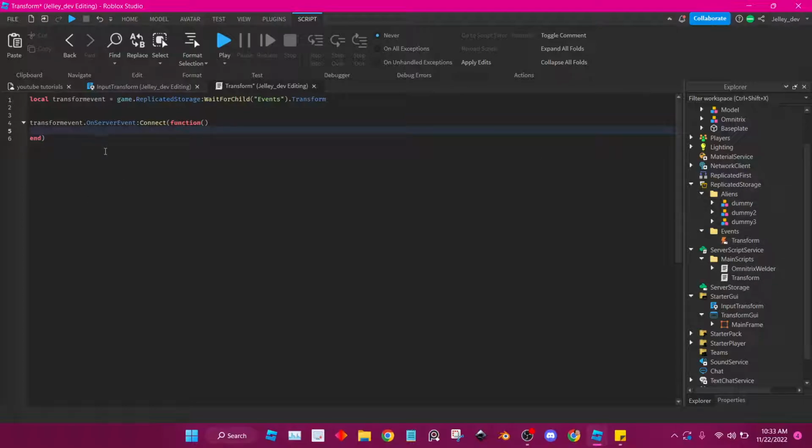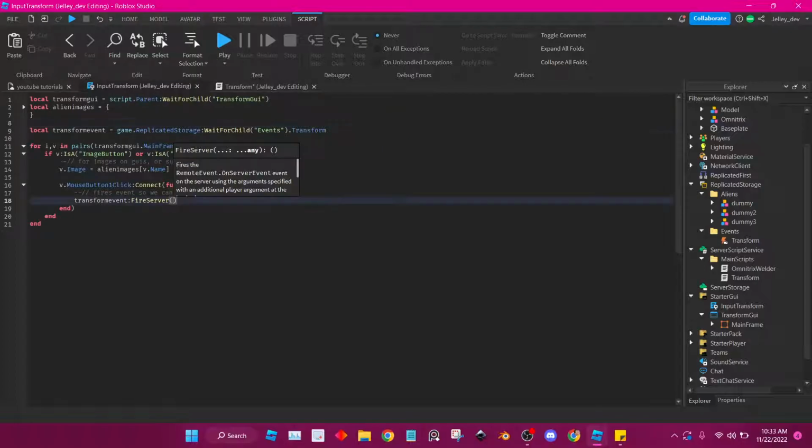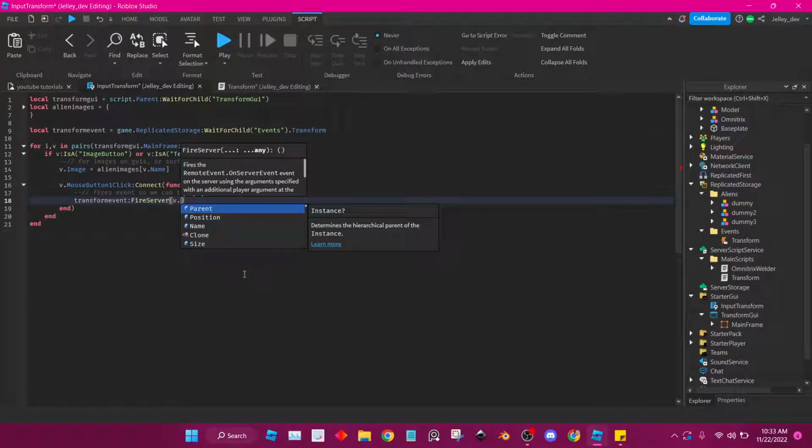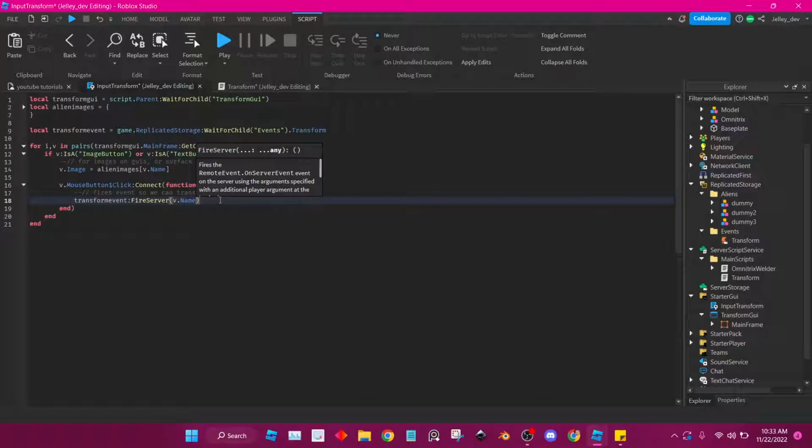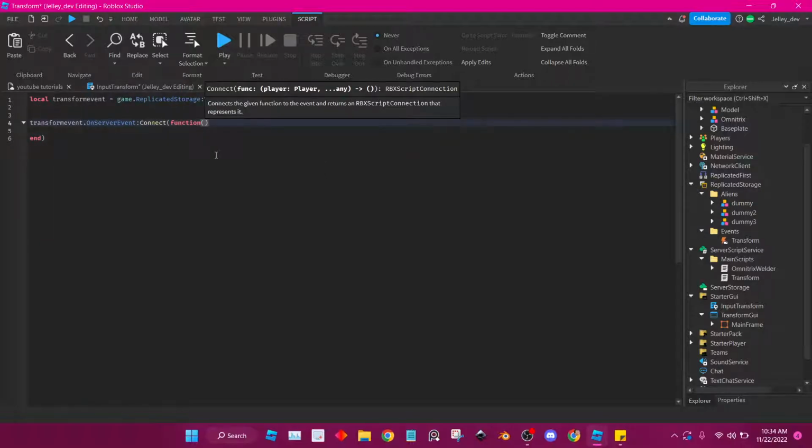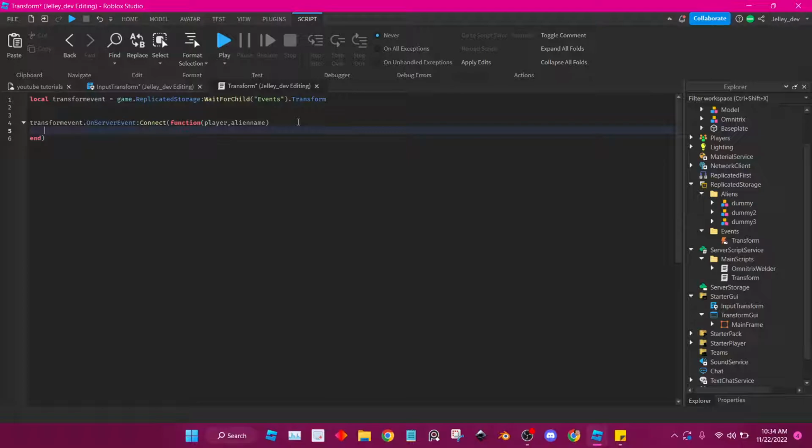This game, okay. Now right here we'll do v.name. And what this will do is we'll put the alien name through the server. So right here we'll do player. You have to do player. Or here, I'll make it easier for you. Also player dash alien name. And now we have the alien name right there. Oh shit, my bad.